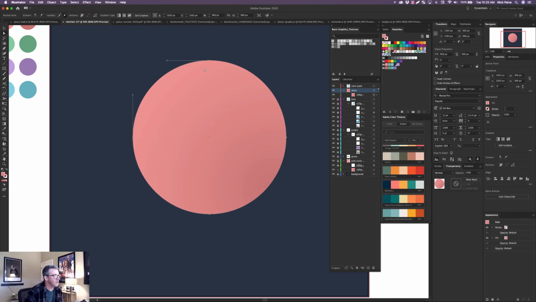Now you see how these two control handles just came out? That means we have just this arc selected. Now we're going to hit Command C, Command F.